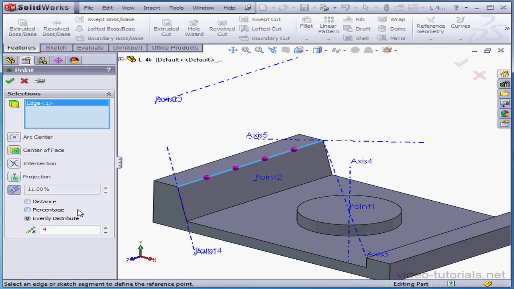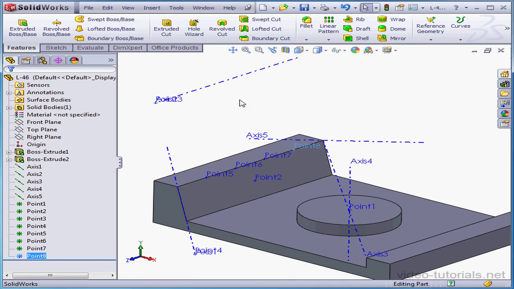We can also evenly distribute. OK? And this concludes our lesson about creating reference points.